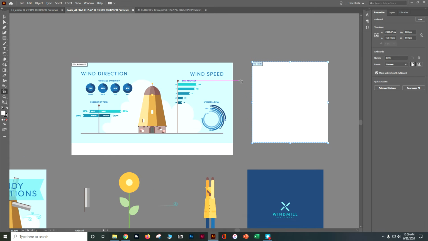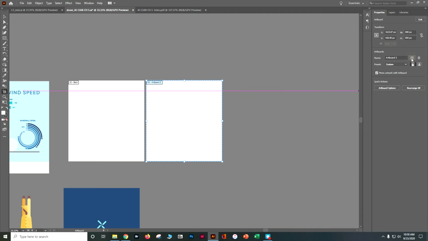Now let's add a new artboard. Let's go to the Properties panel, and we can go to Artboard. If we go here to the plus, it says New Artboard. If we click plus, it'll make one exactly the same as the last one. And we're going to change that artboard name to Front.